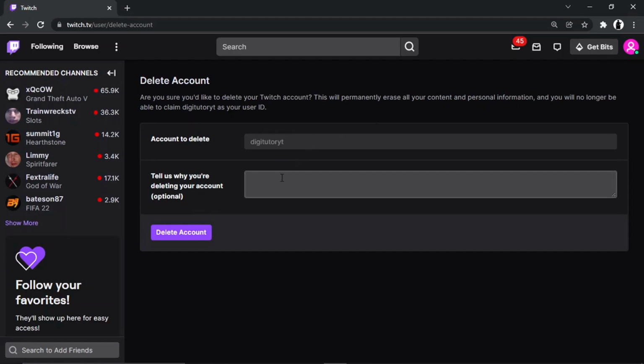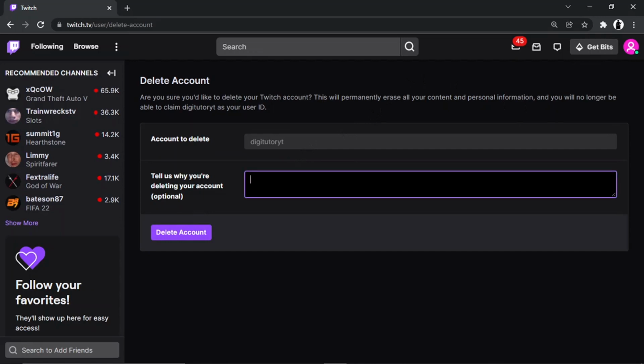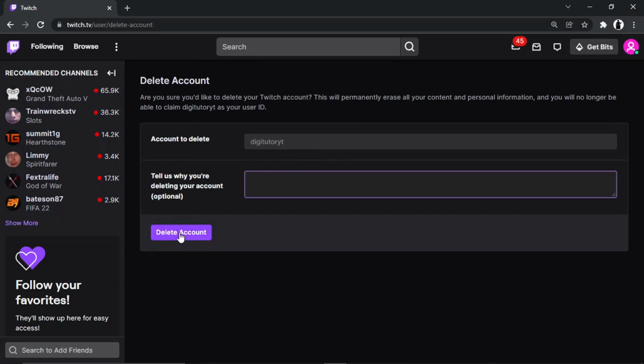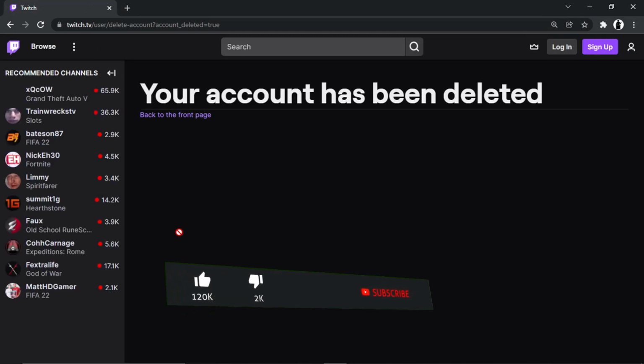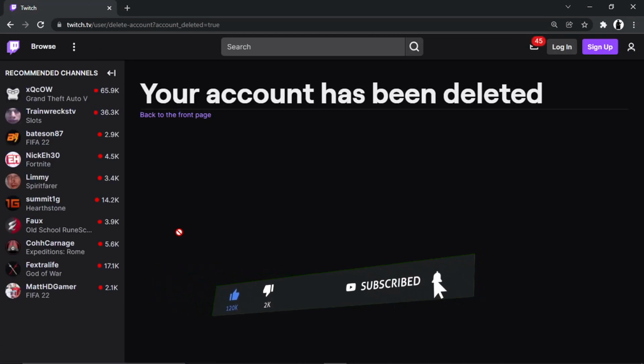So what you're going to want to do, if you want to, is put a reason in the box for why you're deleting your account. Nothing will happen with it, it's purely feedback for Twitch, but that is completely optional. And then what you're going to want to do is click this purple delete account button down here. At this point, it might ask you for your password, it might not, to basically verify your account.